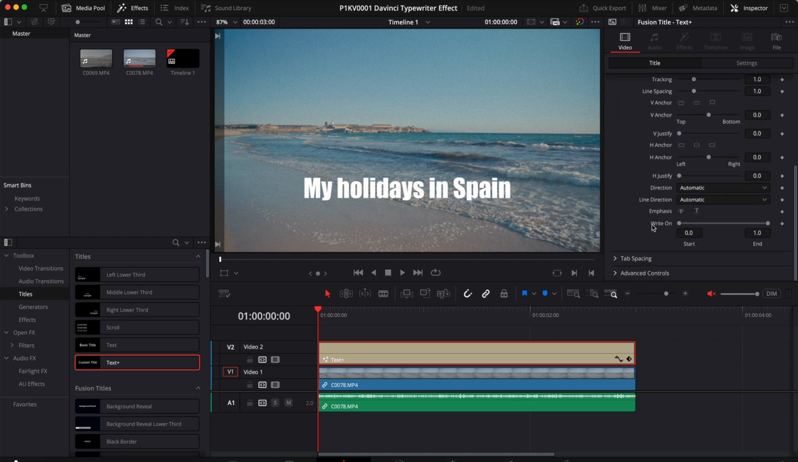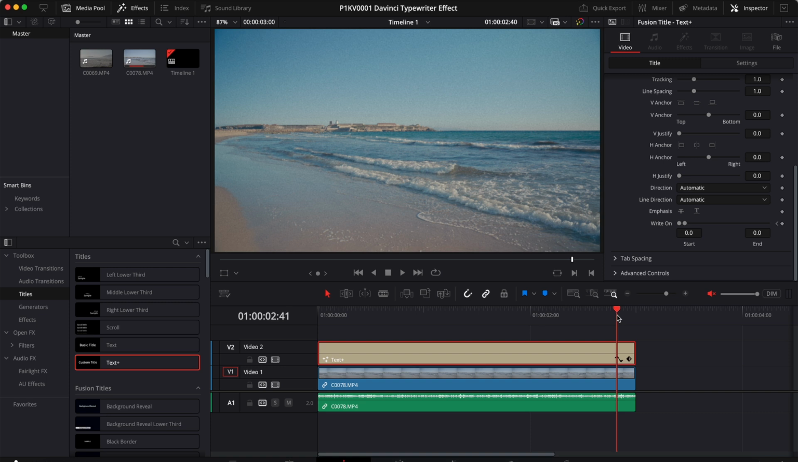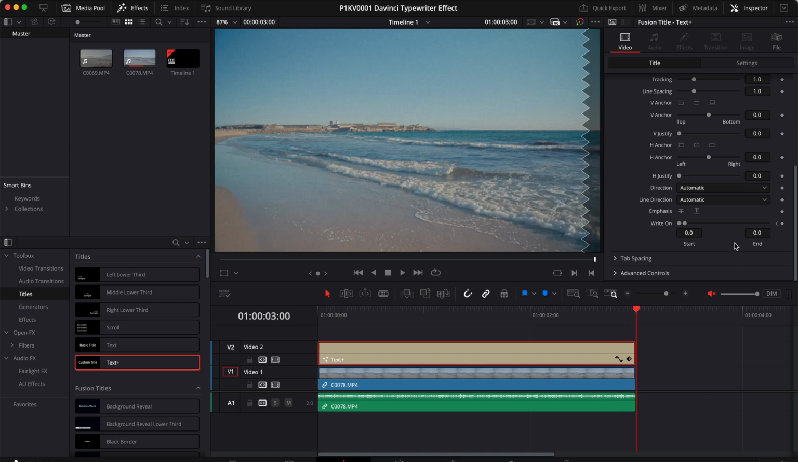Scroll down to the Write On section and set a keyframe. For the first keyframe, we'll set the End to 0. Then move the cursor to the end of our clip and set another keyframe with the End set to 1.